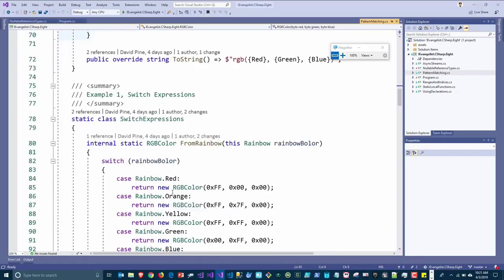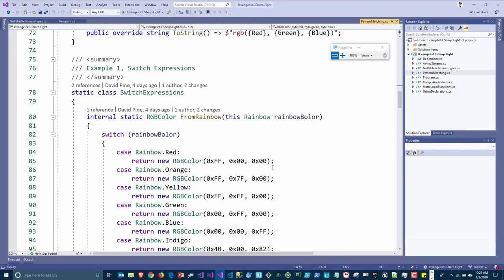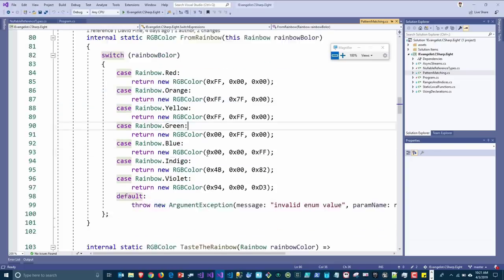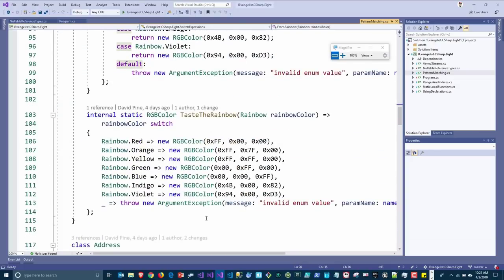And then we have switch expressions. So imagine we have an instance of this rainbow, right? So we could say rainbow.red, and we could walk up to it and say, from rainbow, give me the RGB color that represents that corresponding value. And we would return a new color with that, right? And that's amazing. This is how we write switch statements today. And that's okay. Imagine now with C# 8 writing it more expressively.